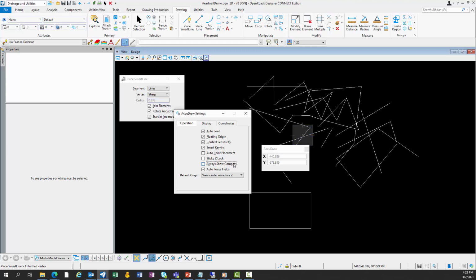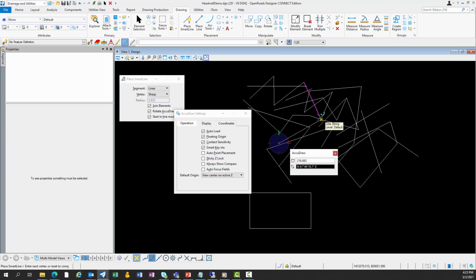And then the autofocus fields, it just sets up what happens when you lock something. So say I'm in here, I'm going to draw this line, and you notice how my field that has focus is the angle. But if I hit the D key, it locks the distance and gives the distance focus, right? If I turn that off and I do the same thing, I hit the D key, it locks the distance, but it does not give it focus. So see how the focus stayed on the angle. So that's what autofocus fields does.